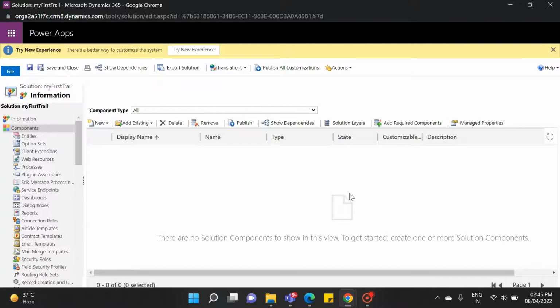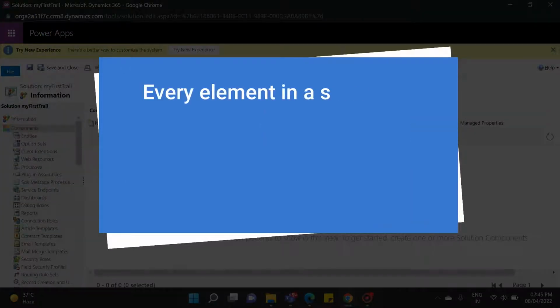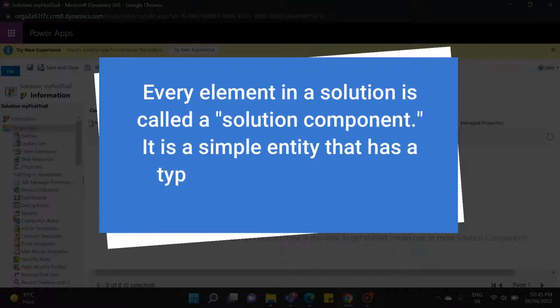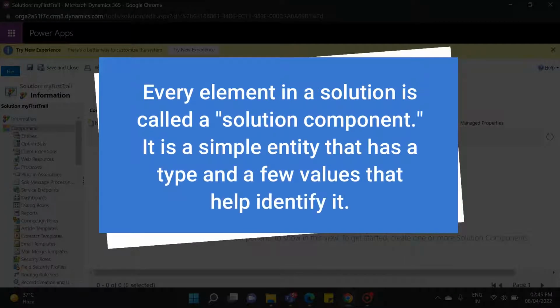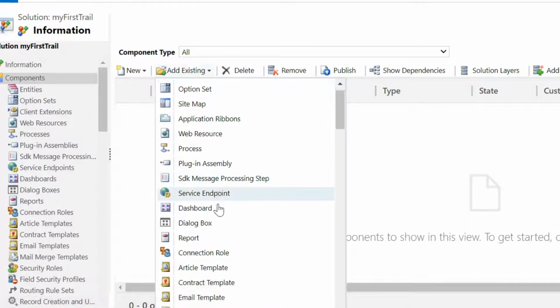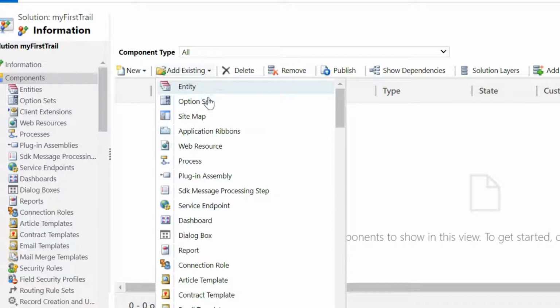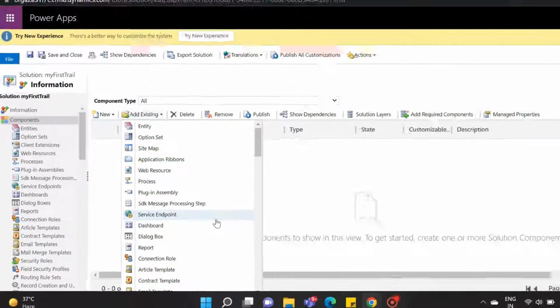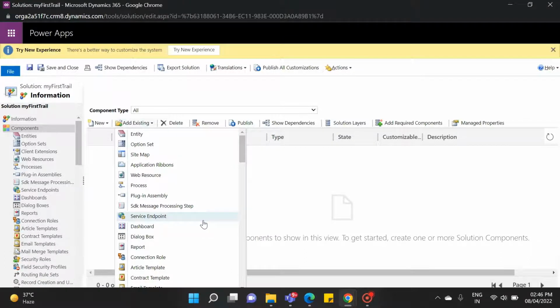First, we need to know what a component is. Every element in a solution is called a solution component. It is a simple entity that has a type and a few values that help identify it. When you click on Add Existing, you will see there are lots of components, like Entity, Option Set, Sitemap, Application Ribbon, Web Resource, Process, Plugin Assembly, and many more. So, from now on, we will one by one discuss them and integrate them.